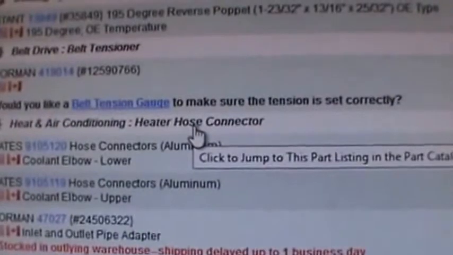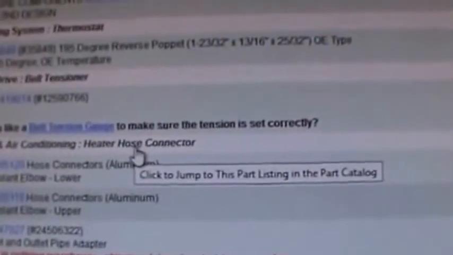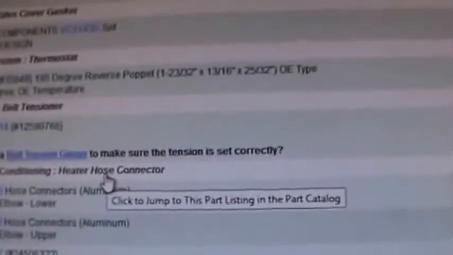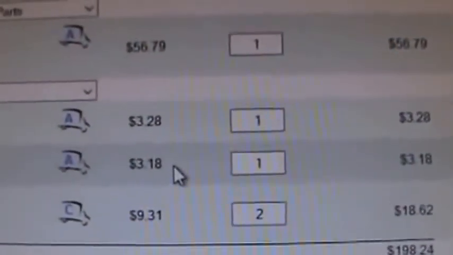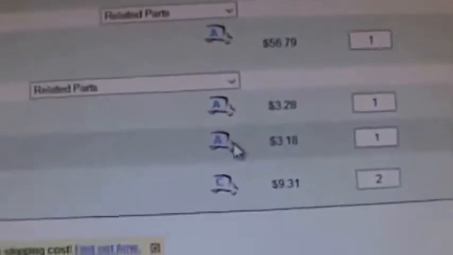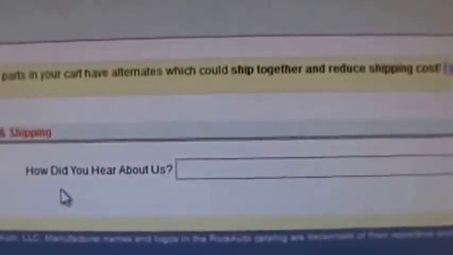First thing I recommend, very first thing, buy something cheap. For instance, let's say your heater hose connectors. Order those first, because trust me, you're going to need them, whether you need one or two. They're well under $4 each. The reason you want to order those first is that once you get those, you're going to receive a code that gives you 5% off. You take that code and put it in the How Did You Hear About Us box, and then your price will drop 5% at least.